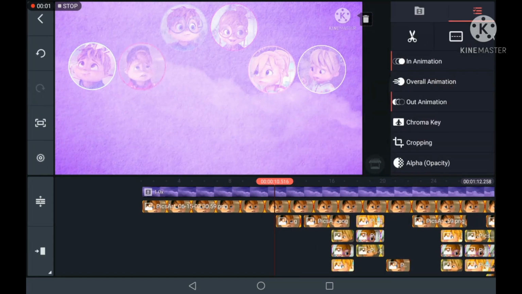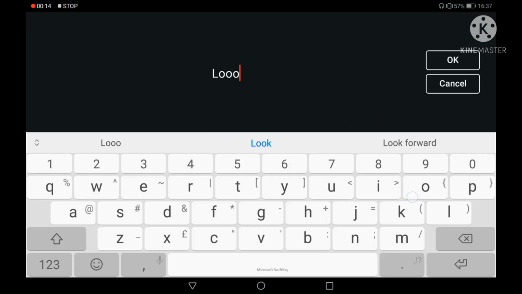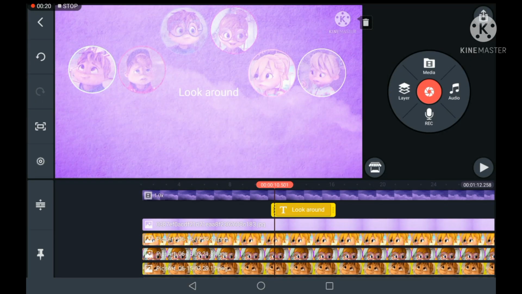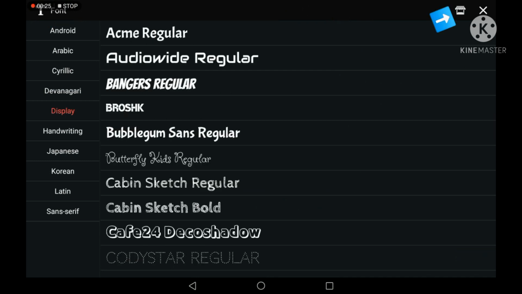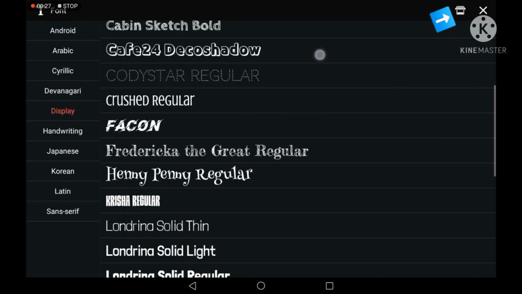And now is when I start on the actual lyrics. Press layer and then there will be a T which you press onto and start writing out the lyrics. Once you've written out your lyrics, then choose a font. You can download more fonts by using the little shop icon in the top right corner.